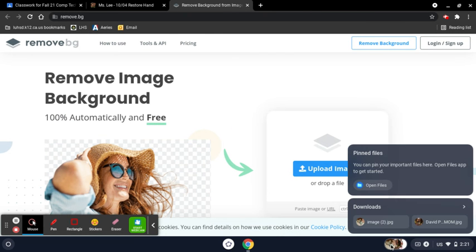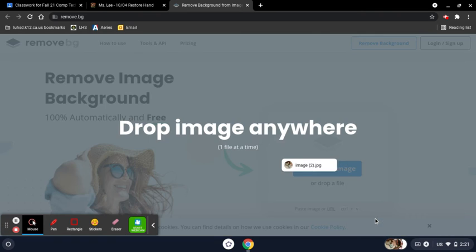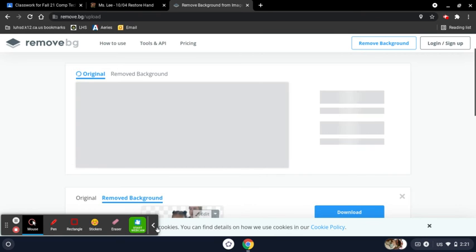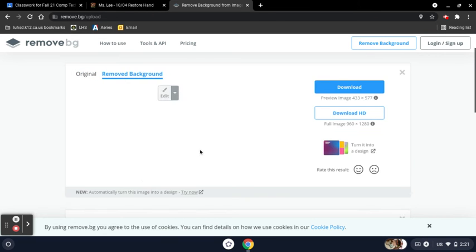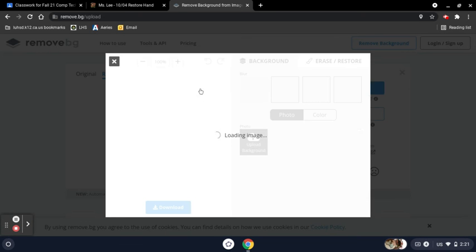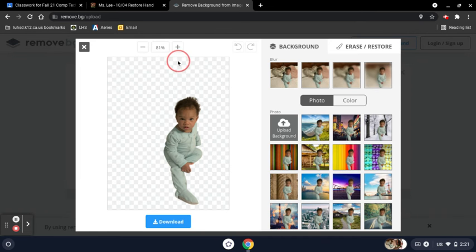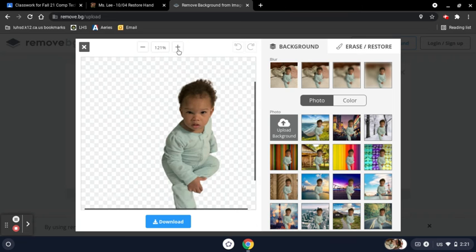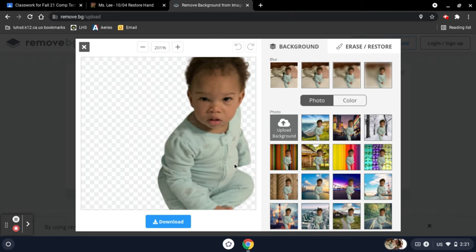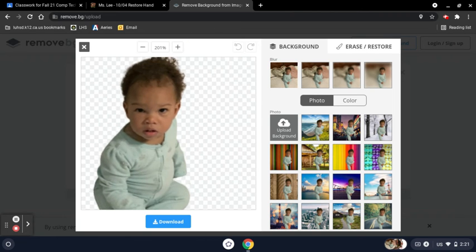I'm going to grab her from the tote. There's her image, drag and drop it. Now, at first glance, it looks really good, but if you look closer, I'm going to zoom in. It chopped her hand off, so we need to fix that.